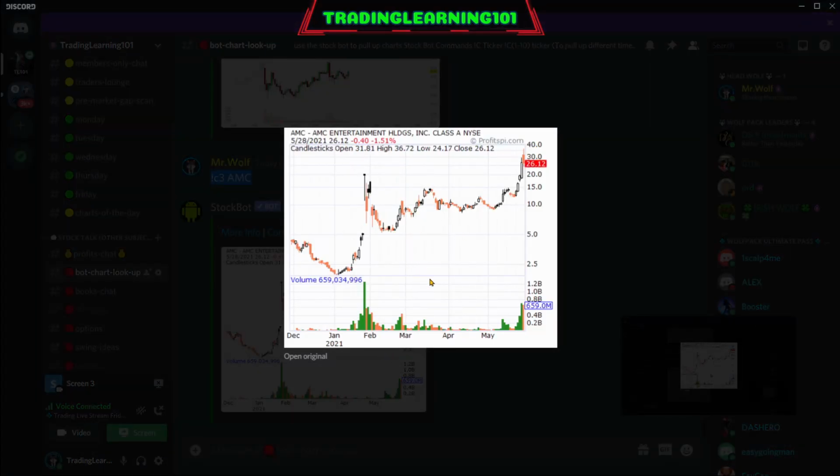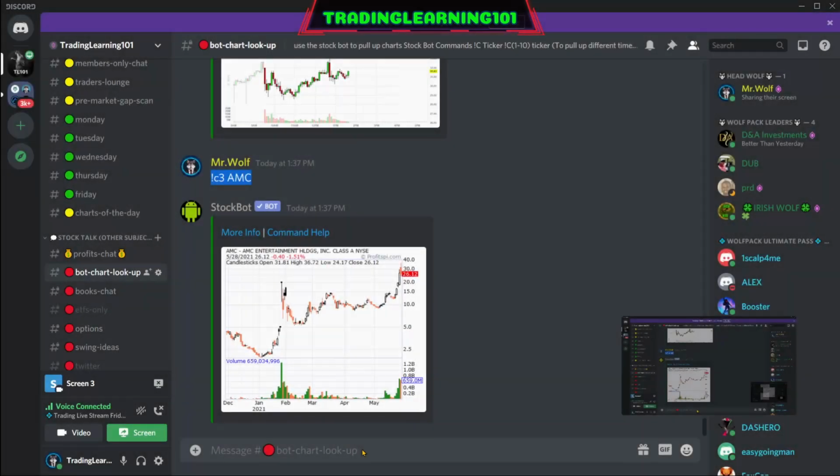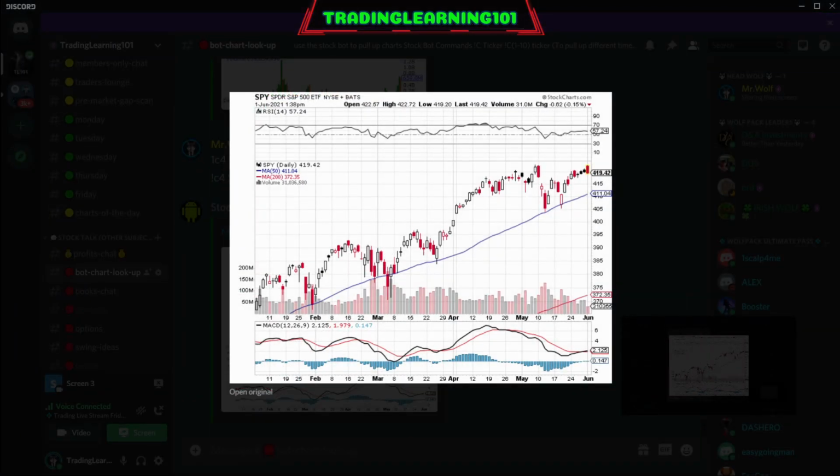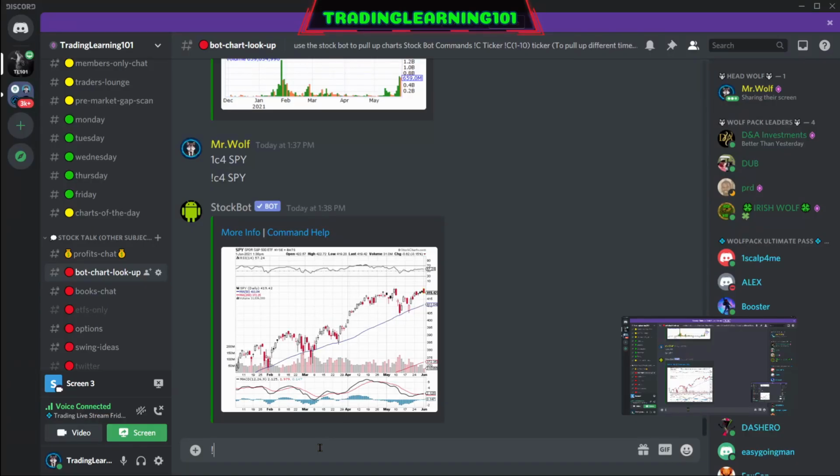So this is a very, very handy tool for all of us. Most definitely utilize this and take advantage of it. It's at our fingertips. IC4. Let's look at the SPY. Once again, it's a daily chart, but this is pulling up a different chart. This is from, I forget what website, Chartmill, I believe. IC5 QQQ.